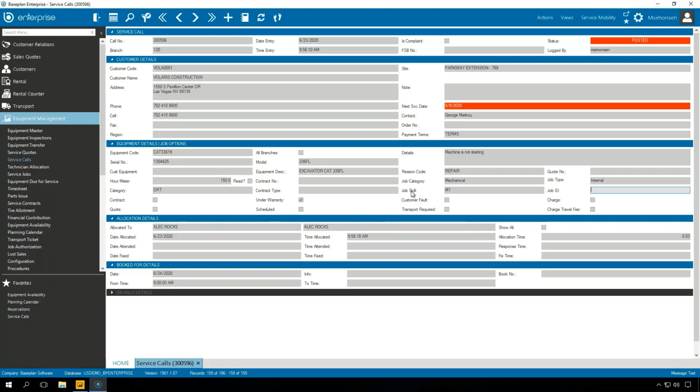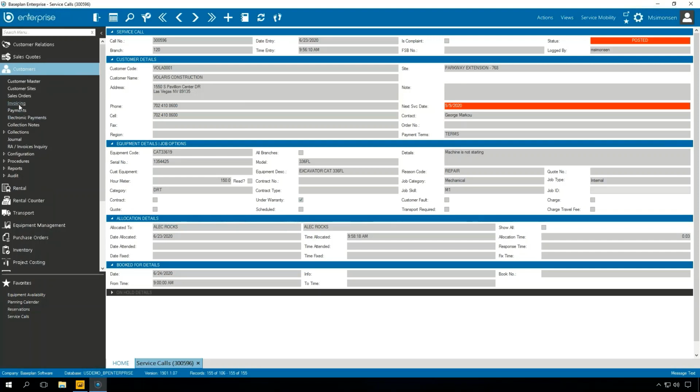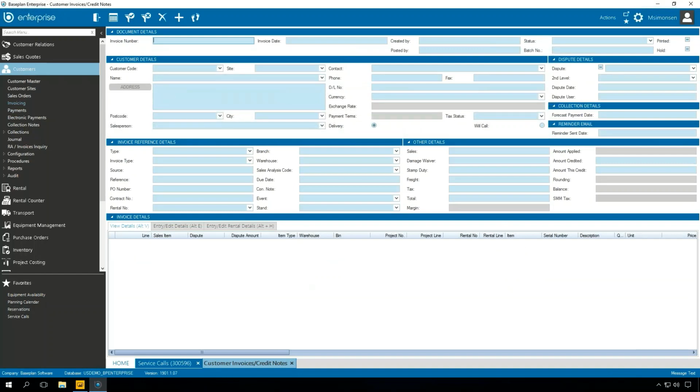Now, I want to talk about the grid system within Baseplan as well. So if I went into, say, a customer invoicing screen, we have the ability to go into data sheet view.